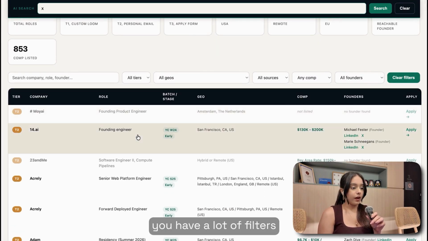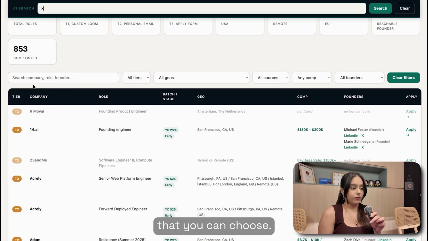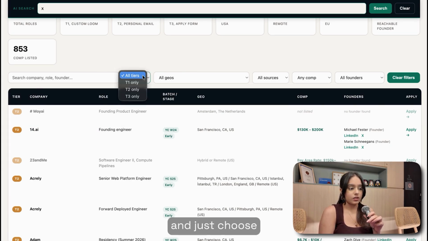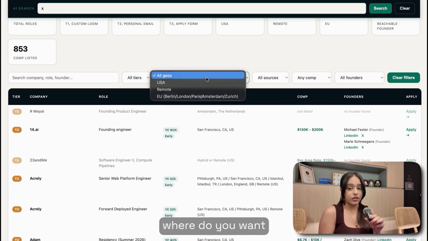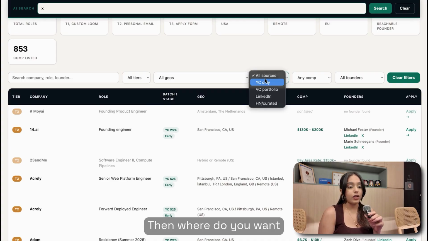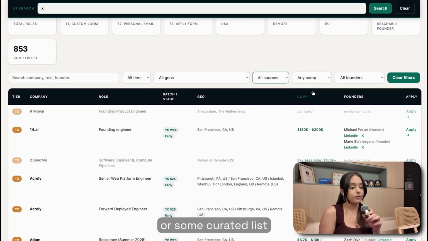So under this section, you have a lot of filters that you can choose. You can directly search the role, the company, or the founder, or you can just go here and choose that you want tier 1 companies, tier 2 companies, or tier 3 companies, and then geographical location. Where do you want the job to be? Is it going to be US? It's going to be remote, or it's going to be Europe? Then where do you want the jobs from? You want it from only YC companies, the VC portfolios, or LinkedIn, or some curated list.